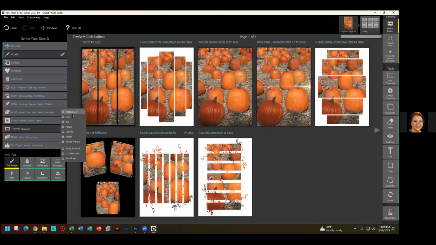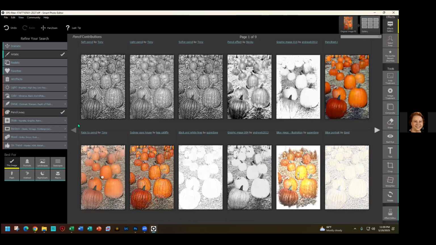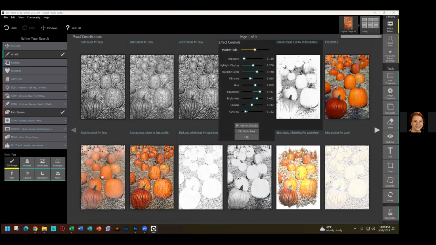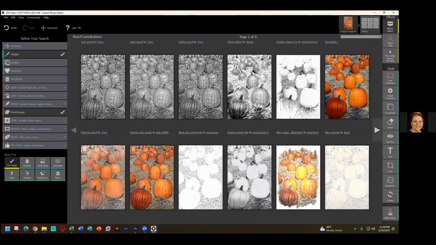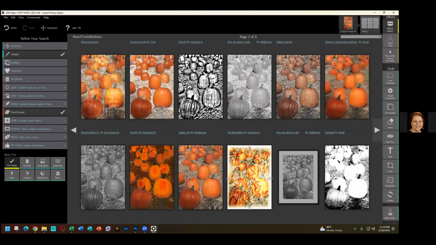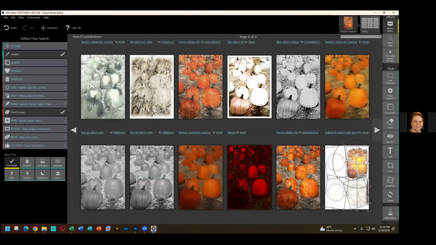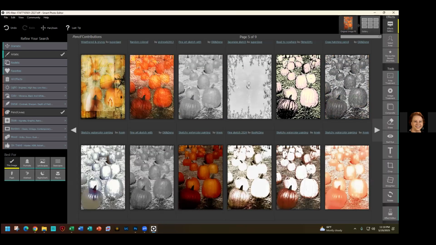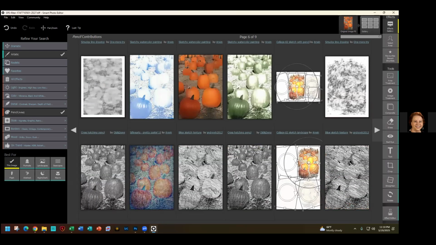Let's see, let's check the pencil ones. And you can see here's where you could find some of those sketch type effects. And you just hit the arrow. This only has 9 pages in here. It may very well have been under another category, but I figured this would be a logical place to start.